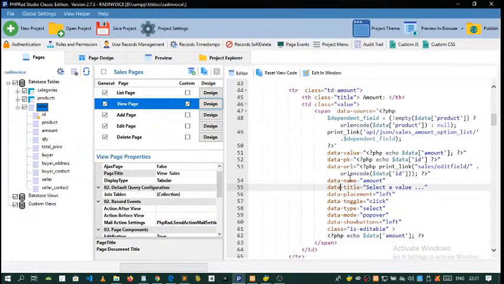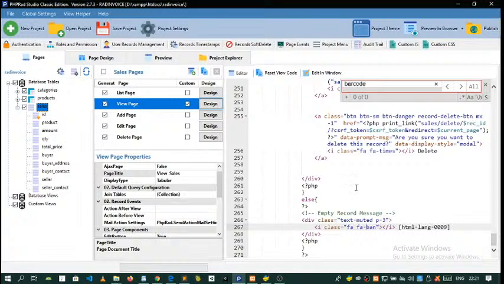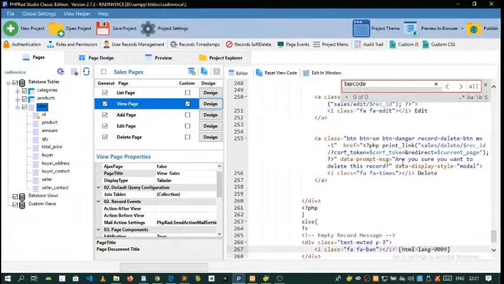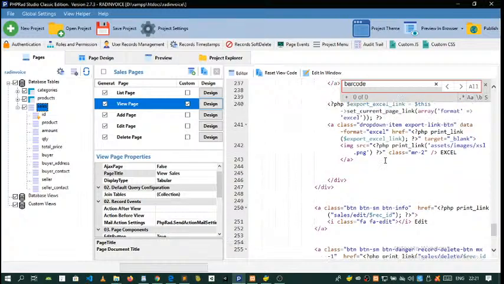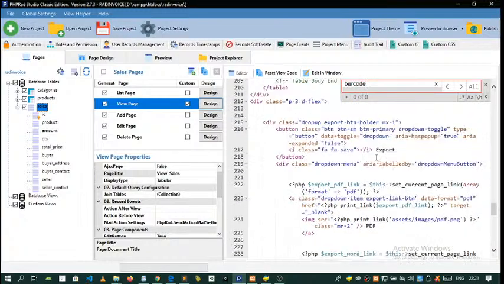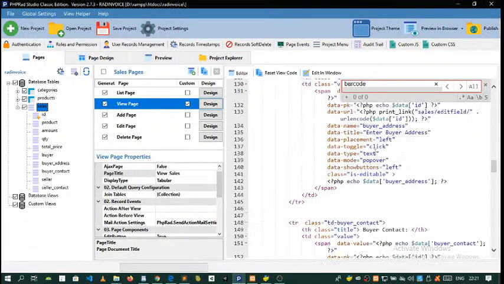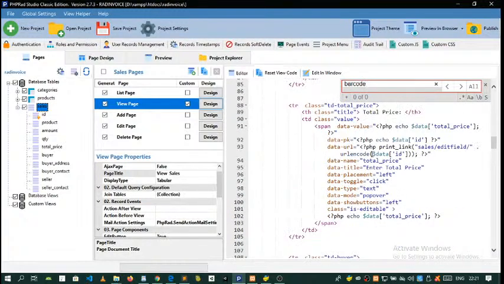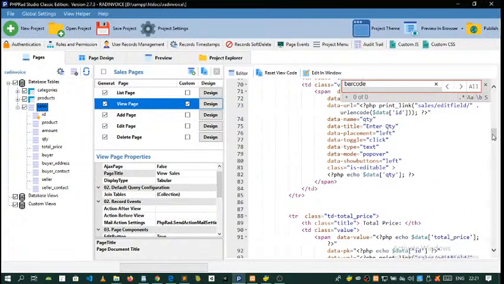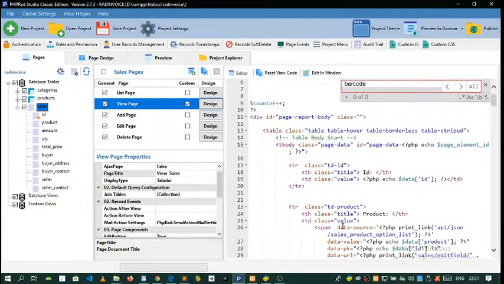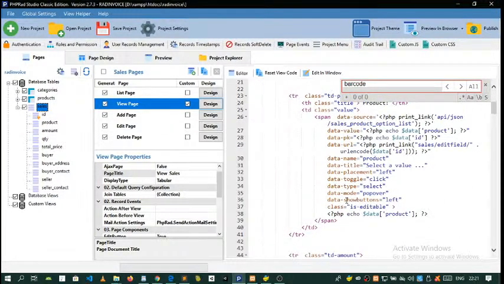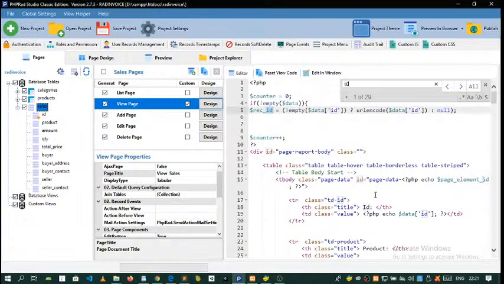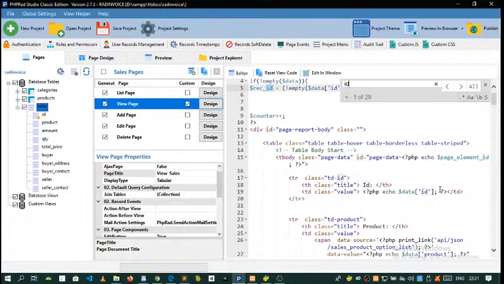Now look for the ID. Just Control F to find it and look for barcode. Alright, so we did that, but you need to come to the ID here. You need to go to where they're listing the ID. Okay, so let's just look up ID. This is where they're listing the ID here. So you just add the barcode there.